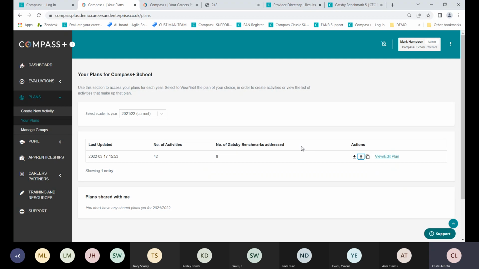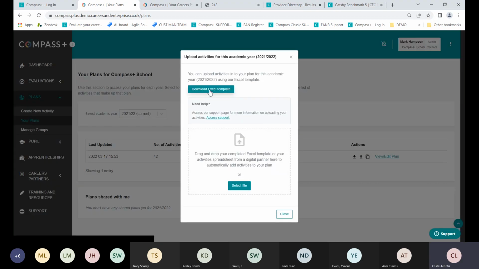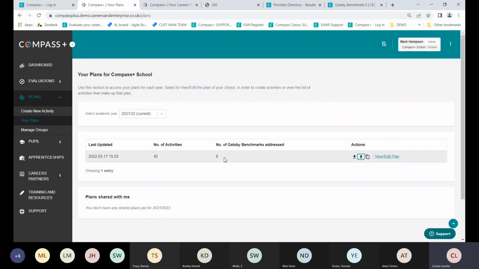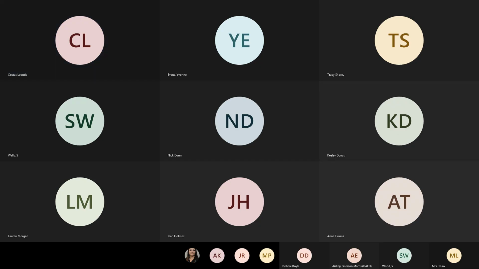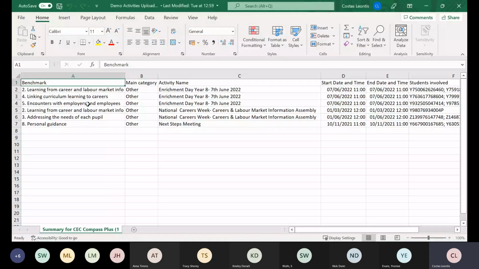Now, if you're not using any of those tools, you can still use our template that we've got here, and you can add your activities to that. Now, that's useful in the sense that if I just show a dummy template, I can stop sharing that one and share another one. Okay. So this is what the template looks like. So I've populated this just with a little bit of data so you can see.